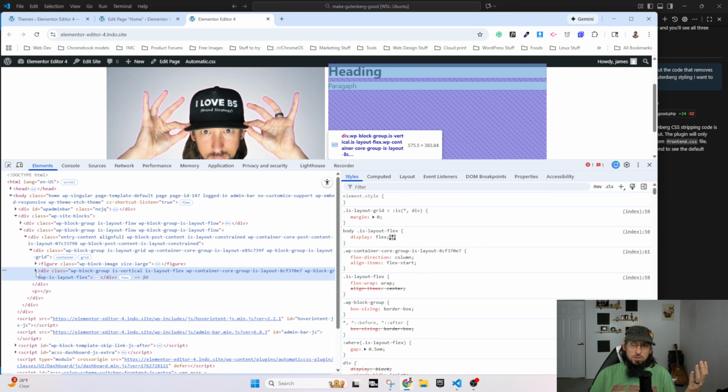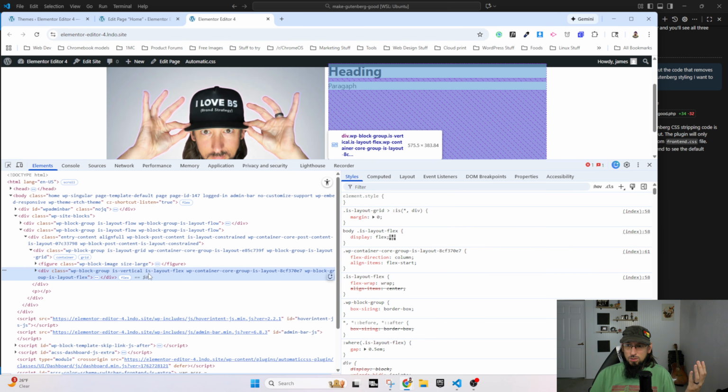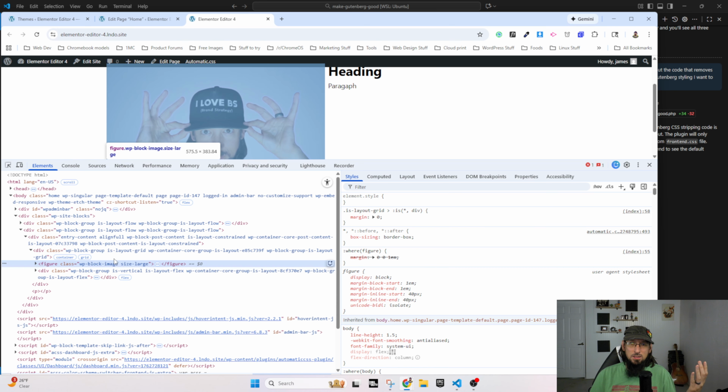Okay. Code's not terrible. It's got all these dumb classes, which is annoying. 1, 2, 3, big old long class. 4 classes on this one. 1, 2, 3, 4, 5 classes on that one. This isn't maintainable.